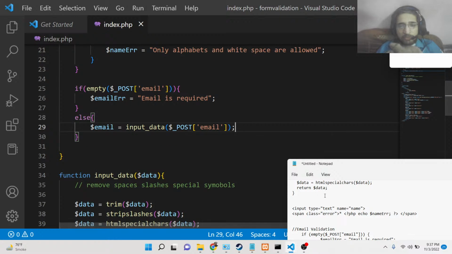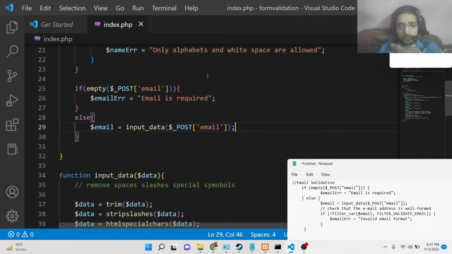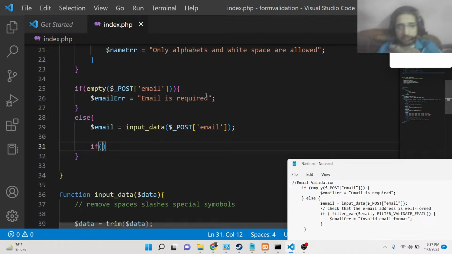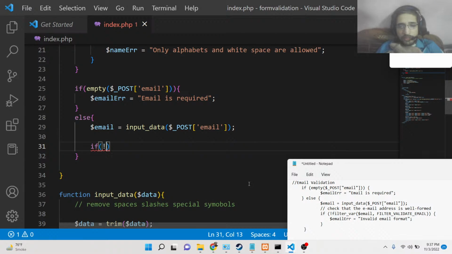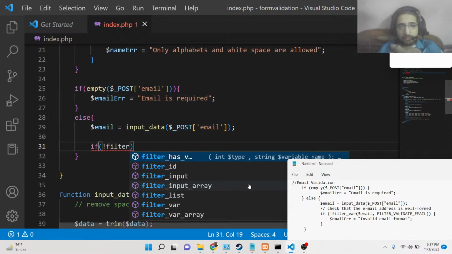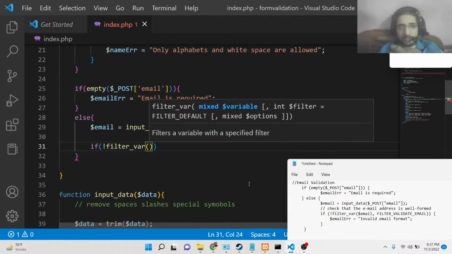After this, guys, now we need to perform the email validation. For performing this email validation, we have the built-in PHP email validator which lets you do this. So this is filter var. This is a method we will use, guys. It filters a variable with a specified filter.